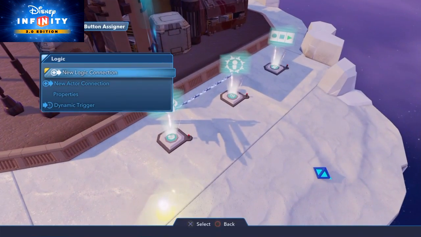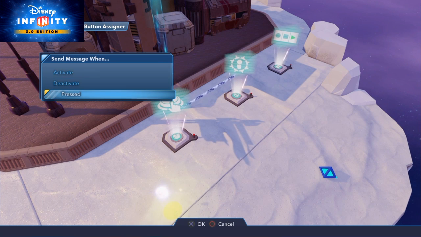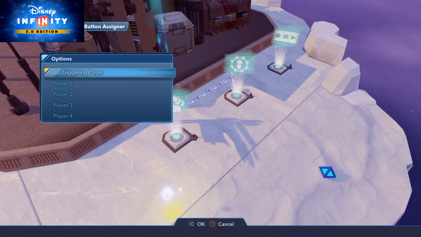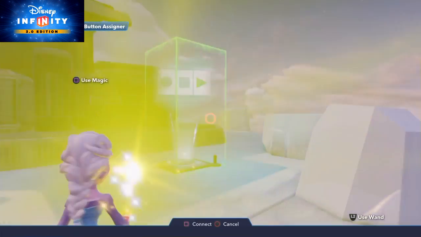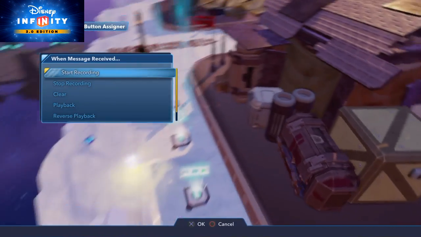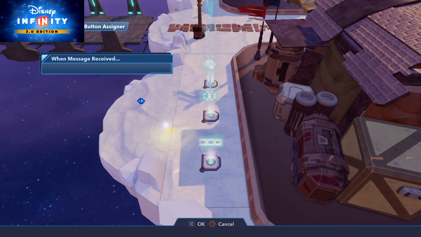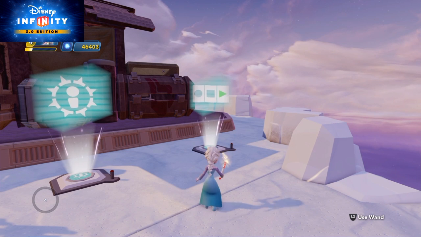So if I go back to that tool and do new logic connection and say, right, when I press the button, and it's the triggering player that presses it, not any other player, I'm going to go back to my replay and say, can you now play back the bridge going across? Okay, so if I take my wand off, let's see how this goes.